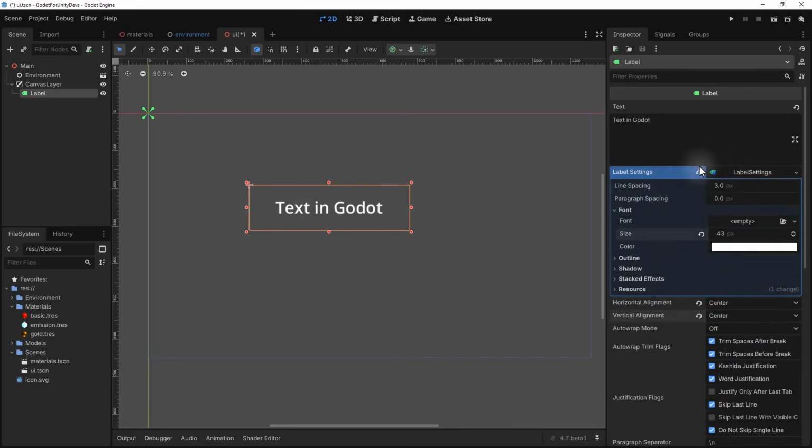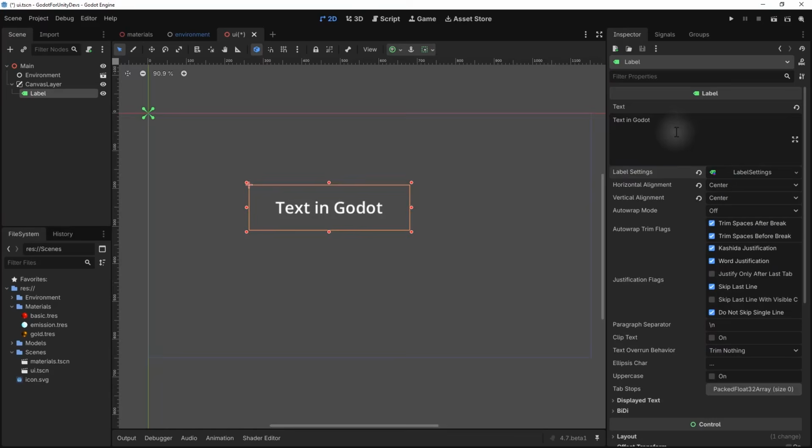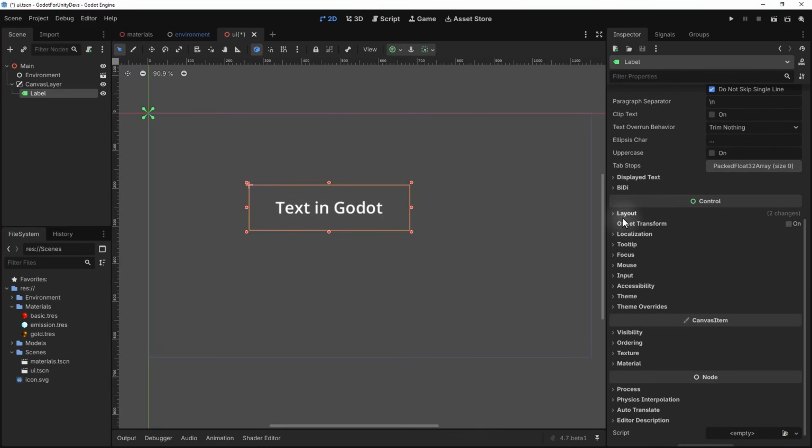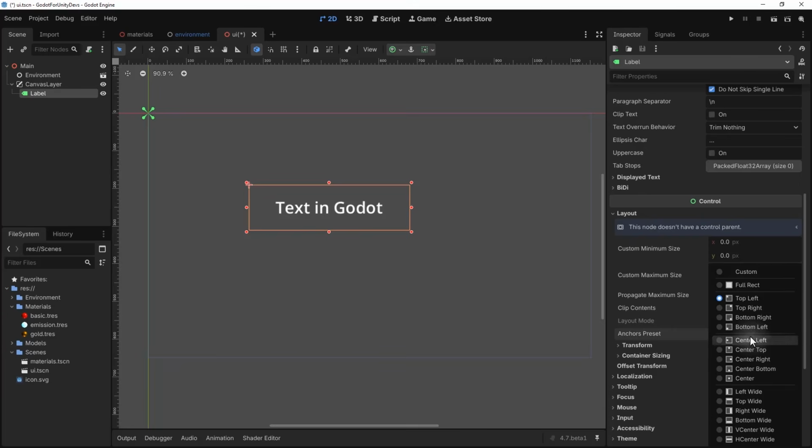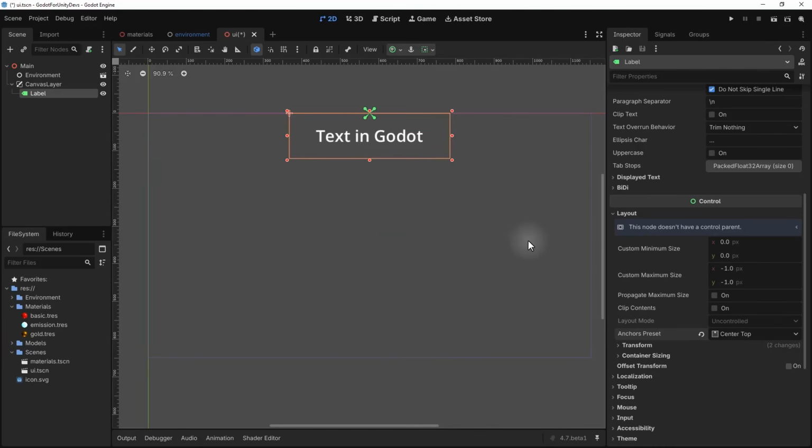Now, if I select my text, I'm just going to close LabelSettings here. We want to scroll down to where we have layout, and inside of layout, you'll see here anchors preset. If we click on the little drop down, you'll see it's very similar to Unity. We can change exactly what sort of anchor layout we want. Now, I want this to be anchored to the top center, so I'm going to select center top right there. And something else that's also pretty helpful is the fact that it moves the element as well to snap to that anchor. So we don't really have to move this text now.